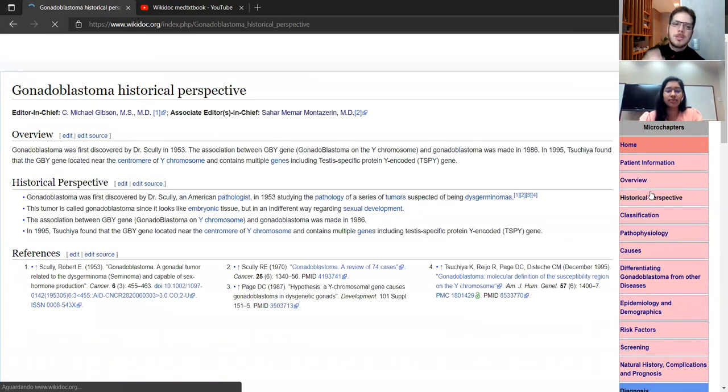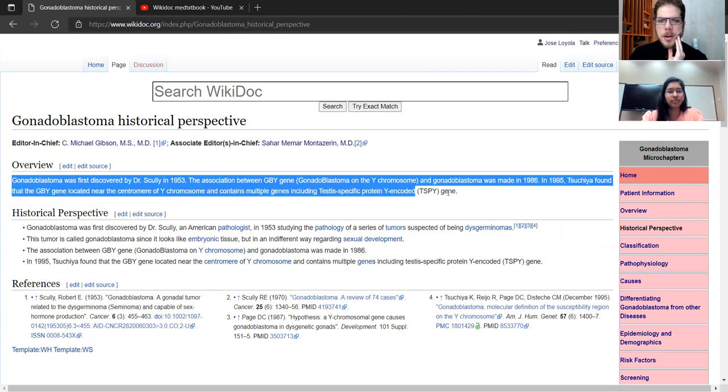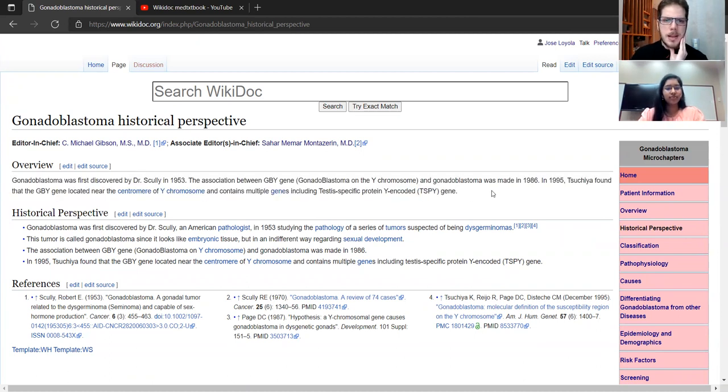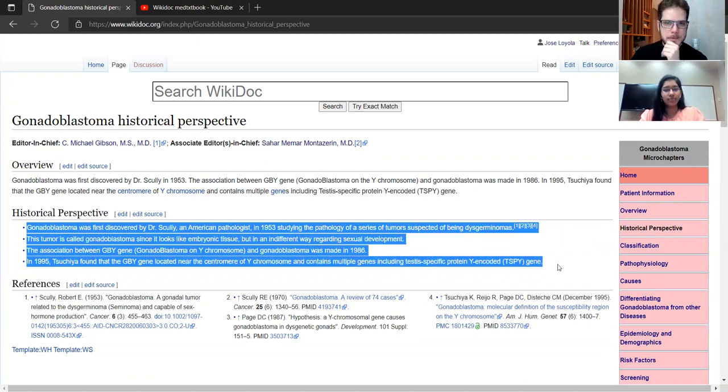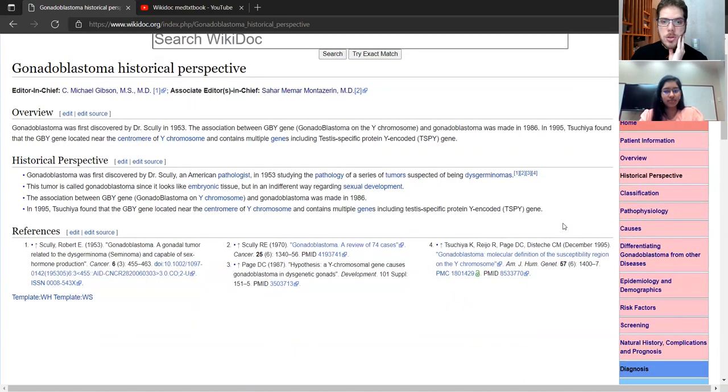So for example, let's head to historical perspective. Every page on Wikidoc has at least two sections. The first one is the overview, and the second one is the topic you're talking about, but in a more detailed manner. So here we have the overview, a very quick summary of the basic idea of the page, and then we have the details below it. Okay, so for historical perspective, you can see we have the references here as well. This is what we want to add: information of when it was discovered, or if there was an important breakthrough discovery about the disease. For example, if there was a very important treatment that was developed in the 90s, it should be cited here, okay?